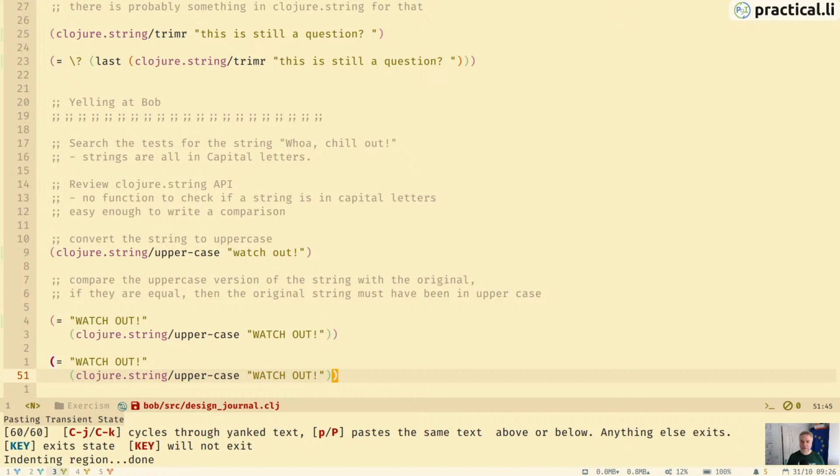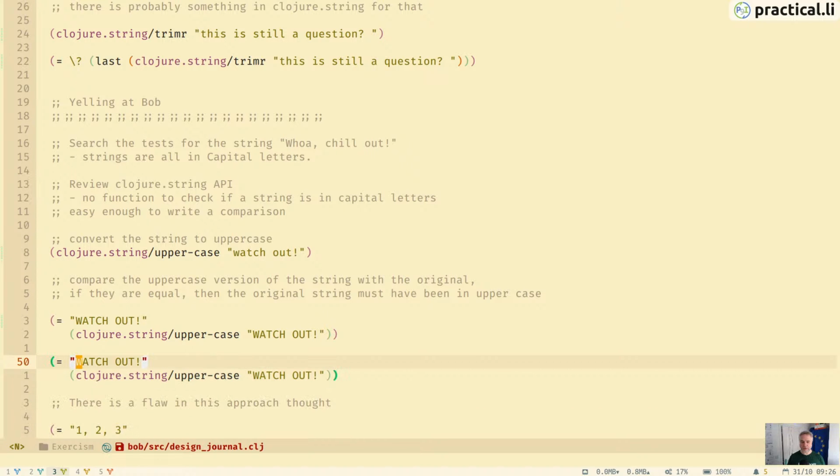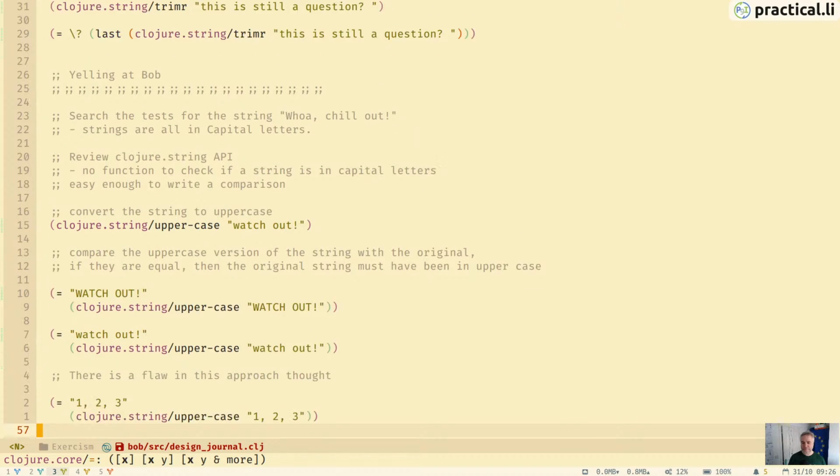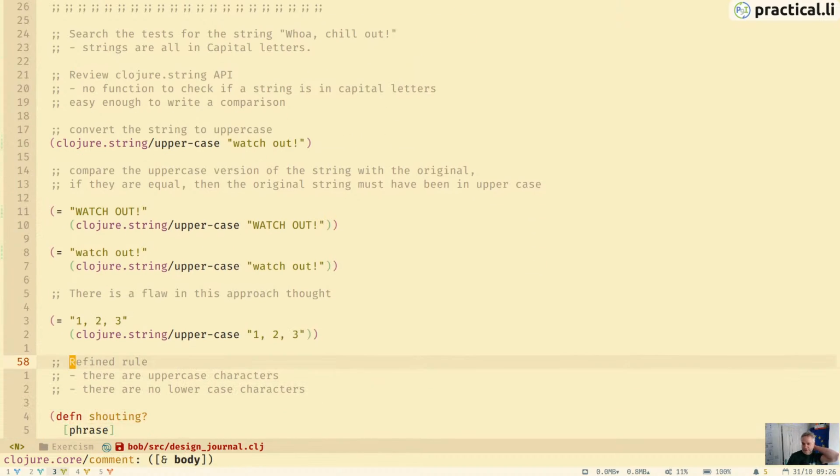And if we compare it with the lowercase version, then obviously that's going to be false. Oh, actually, I did that the wrong way around, didn't I? It's that way. Oh no, it should be both, shouldn't it? It should be both, yes. There we go. So if we uppercase "watch out", then obviously it's not the same as it used to be. So that's a very simplistic way, but there's a problem if there's just numbers.